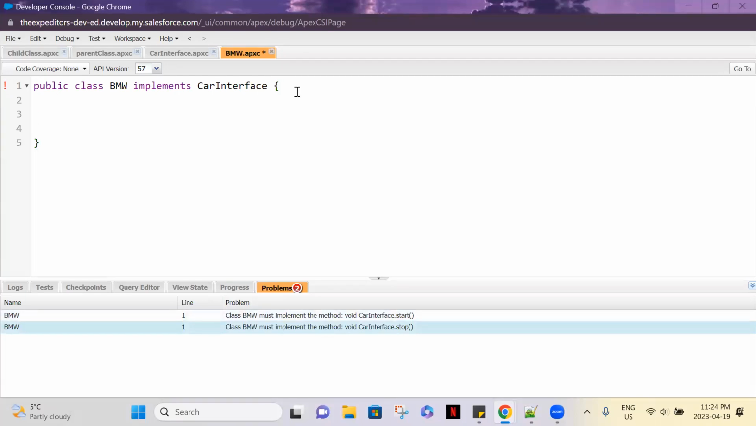Because this is the contract. You have created a contract. If you want to be a car, whether you are BMW or Audi, that doesn't matter, you must implement start and stop method.